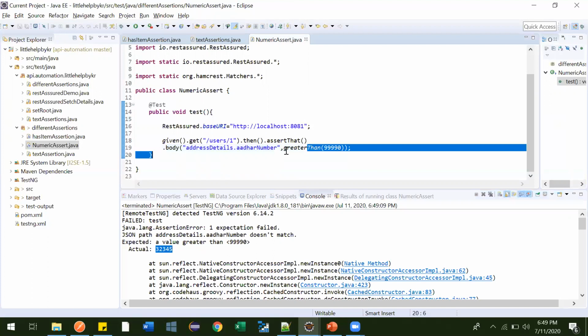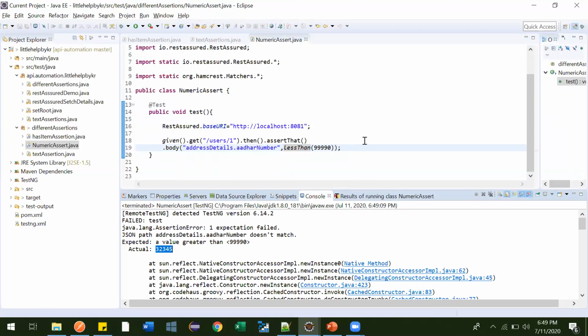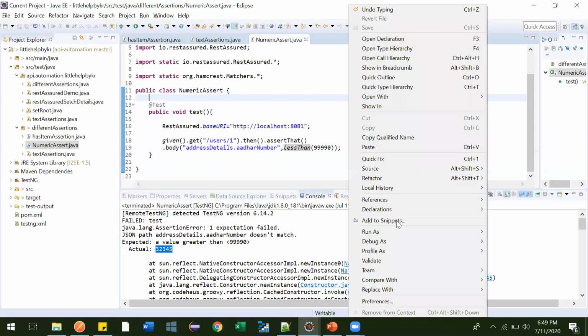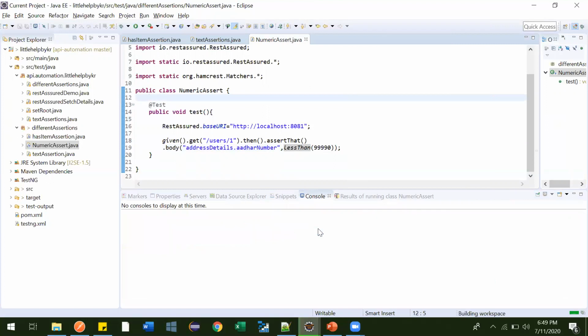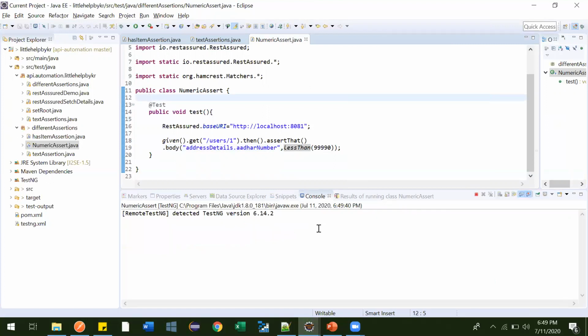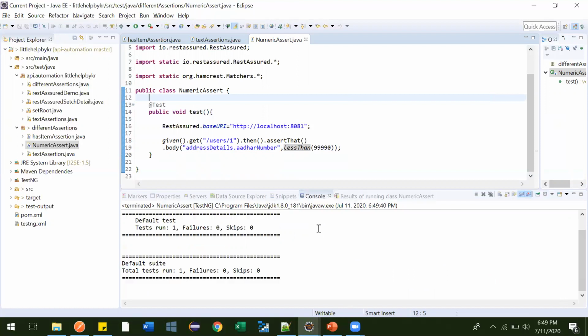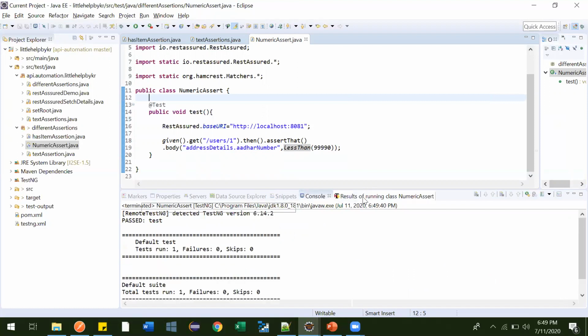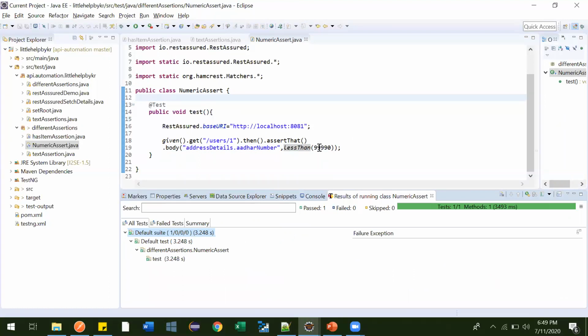We'll make it less than. So this 32,000 is obviously less than, so this should work fine and it should pass. Perfectly, see, it passed. It means 32,000 is less than this one.